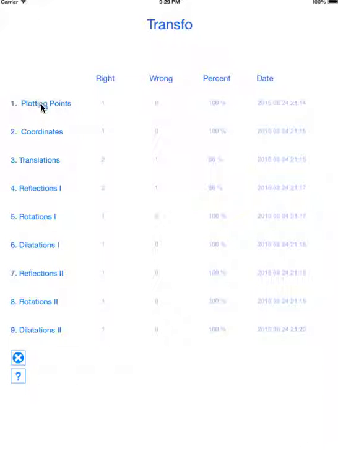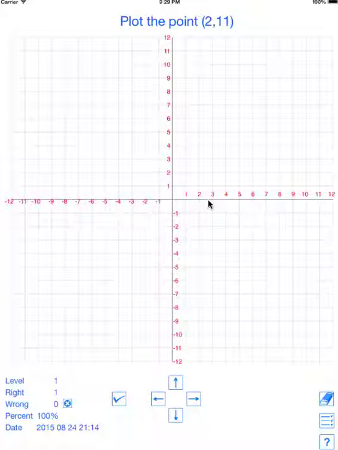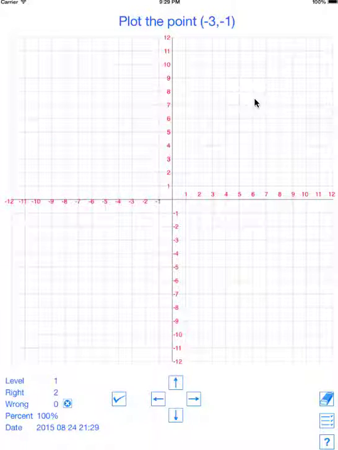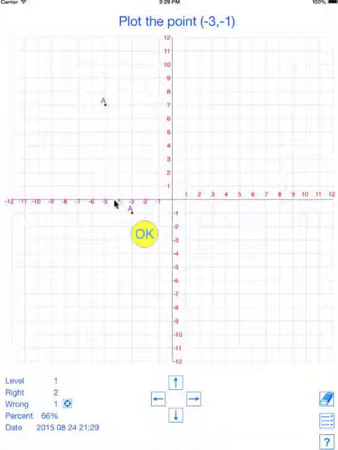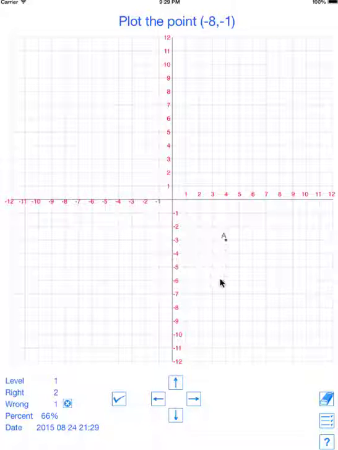All right, so plotting points. So the first level, you're asked to plot some points. So 2, 11, like that. And then you click the check button to see if you're right. All right, if you're right, little celebration, and if you make a mistake, the correct answer is displayed, and the OK button appears beside the correct answer. You can also drag that around to the right spot, or you can erase it and start again.